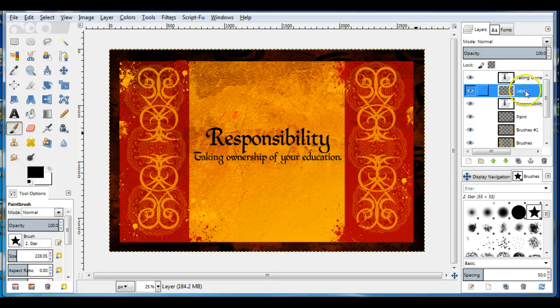I'm going to rename this layer. I'm going to double click on it, and I'm going to call it star. And then you have to hit enter, and it'll leave it as that. If you don't hit enter and you just click off of it, it'll just leave it as a layer. So make sure you hit enter after you type in the new name for it.